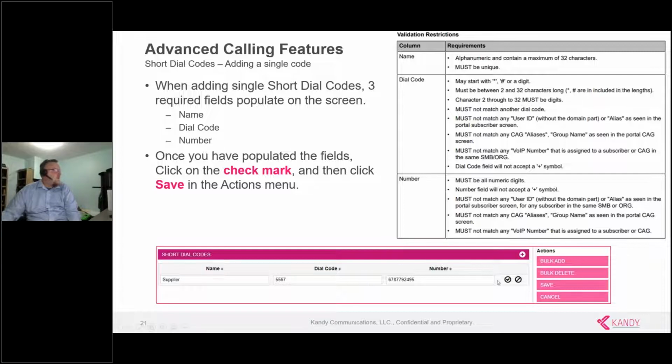Once you've got all those fields filled in, you can go ahead and hit the check box over on the right-hand side of that, and then save in the actions menu.